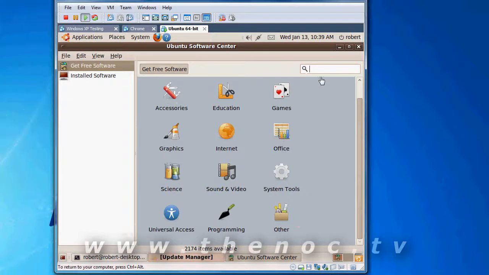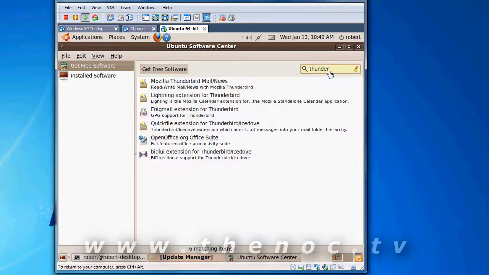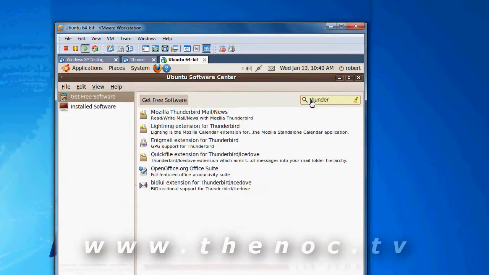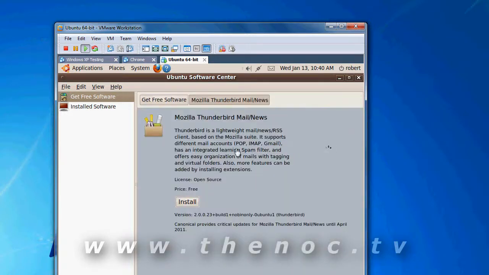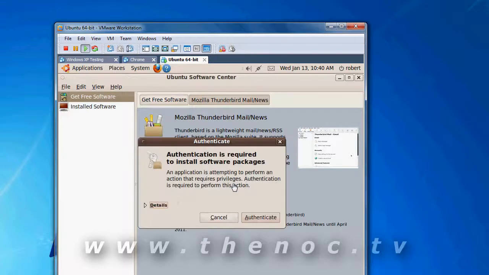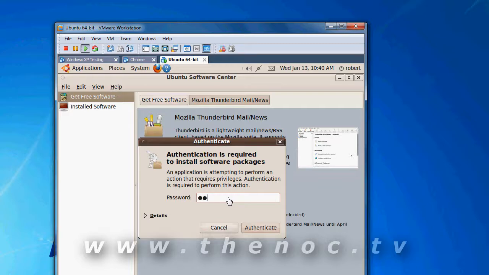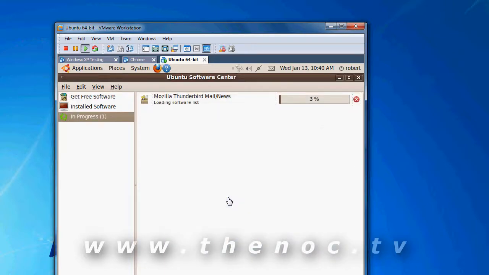But let's say we want Thunderbird. Basically start typing it in here, and because it's running that update, it's a little bit on the slow side, but we can see we got Thunderbird Mail and News. We just click it, hit this little arrow here, and it'll start installing it. It's that simple. You specify your password and it keeps on going. So that's pretty cool.